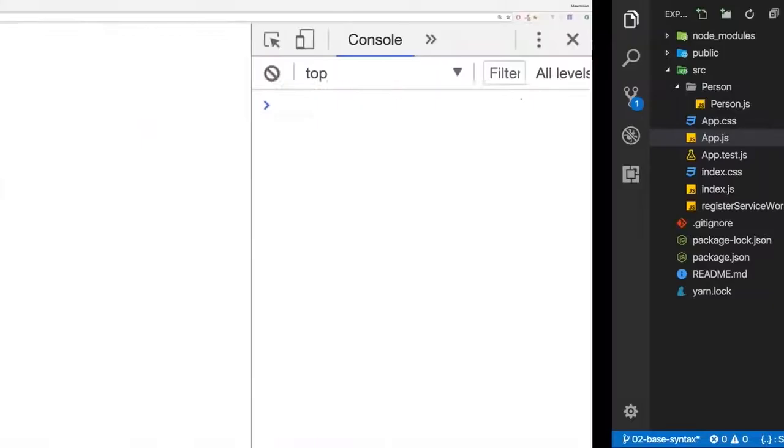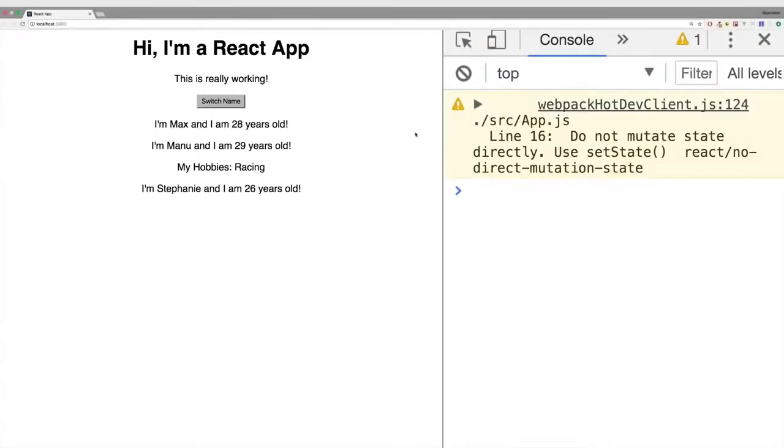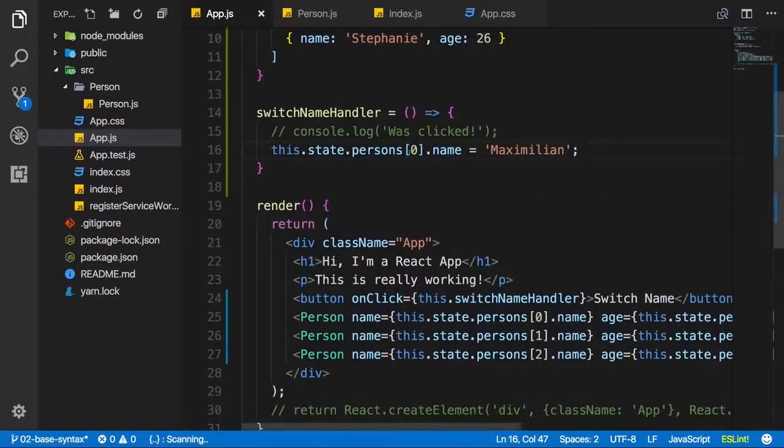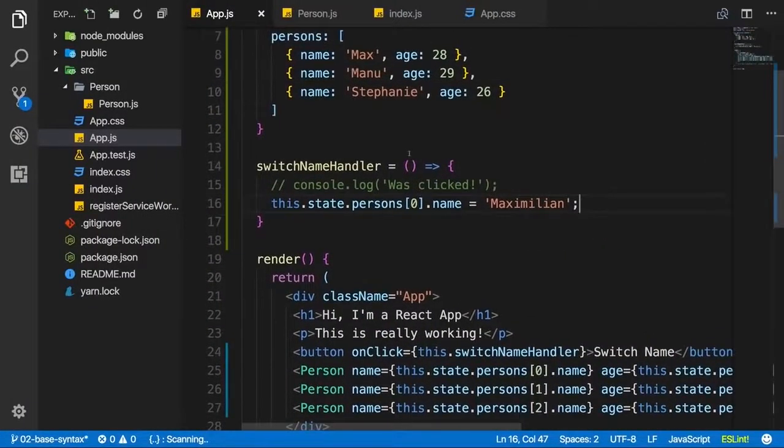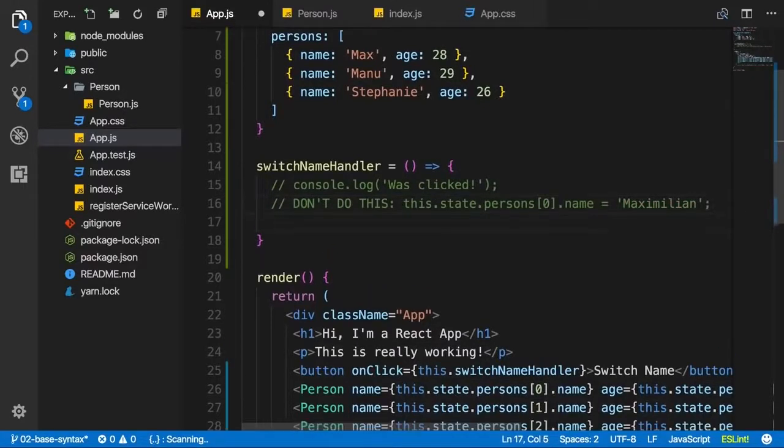Let's save this and let's see what happens if we execute this code. We already get a warning here, but let's ignore it for now and let's click switch name. Nothing changes, we still see Max here. Well, as I said, we do get a warning about this. We shouldn't mutate, which means change, the state directly like this. React will not recognize that and will not pick up this change. So don't do this. Instead, use a special method React gives you.